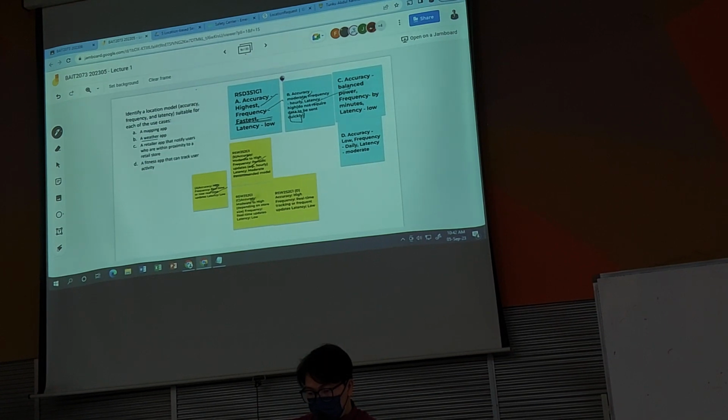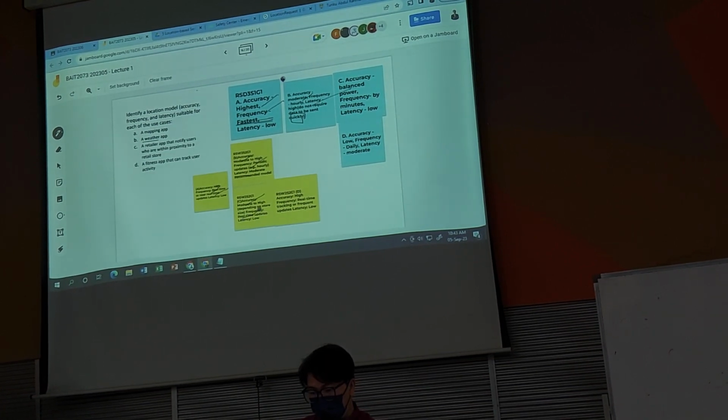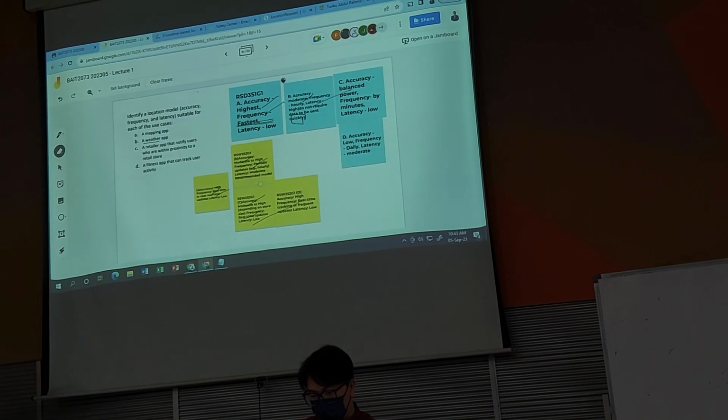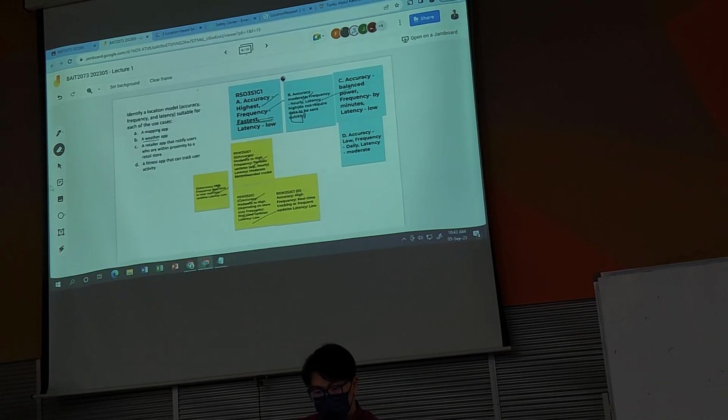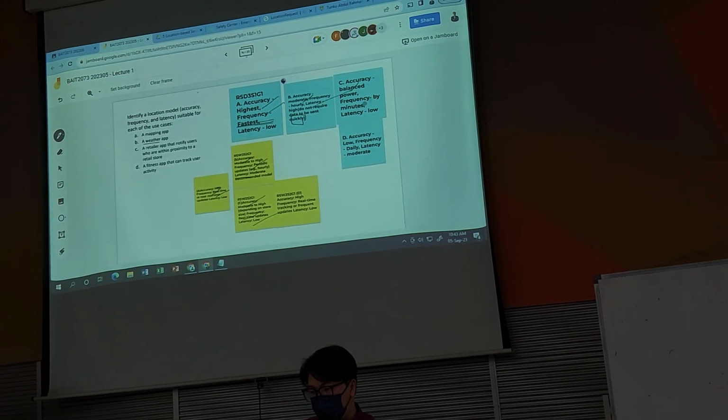So, alright, you can see real time, okay. Latency low, alright. Then how about this one here? Accuracy, balance, power, alright, good. You can see per minutes, latency low.